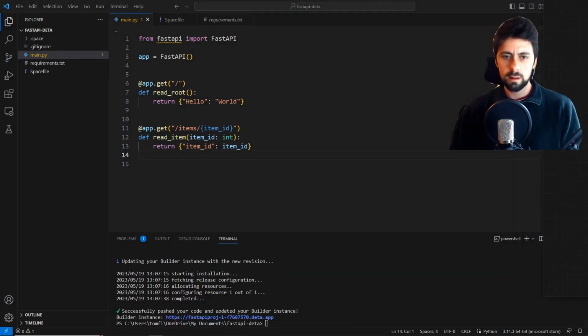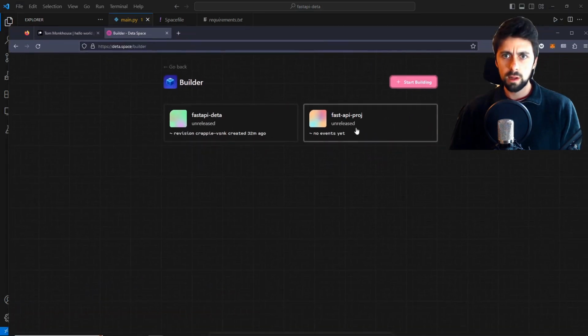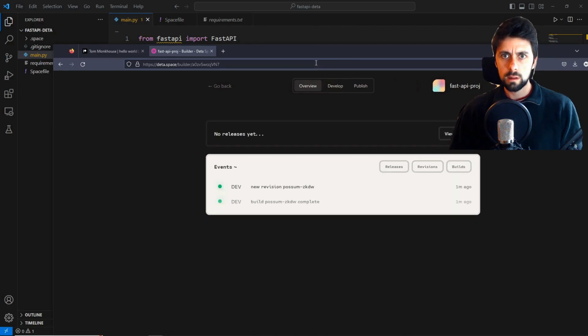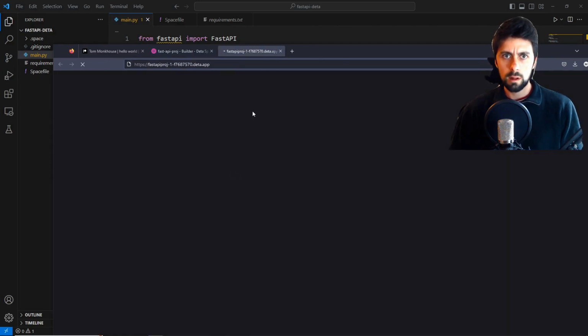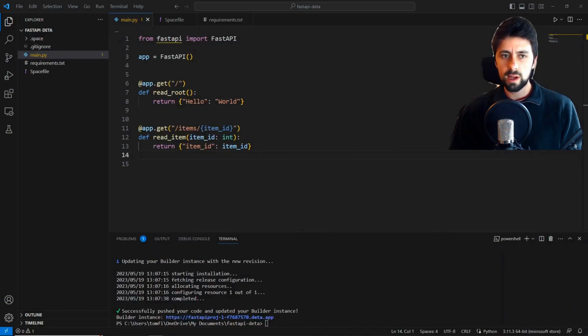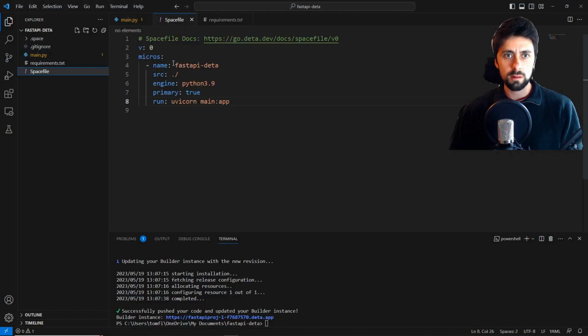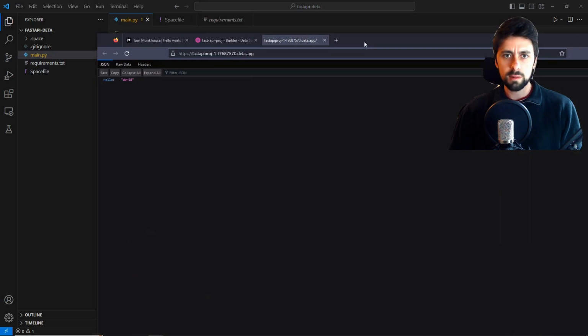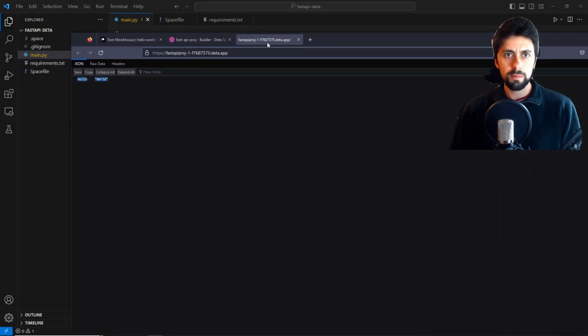That looks like it's done. So now it's saying we've got a builder instance right here. So if we go back to our screen, we can see we've got this FastAPI proj. Let's open our builder instance like this. And we've got hello world. So that has actually worked correctly, which is nice. So our space file is completely fine as is, it seems. So this is what it looks like.